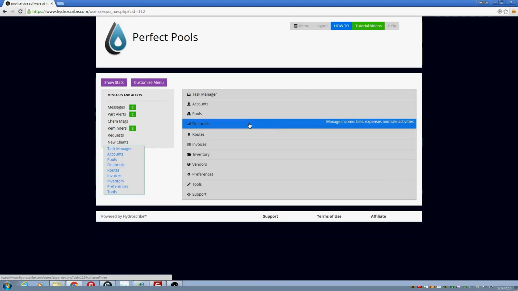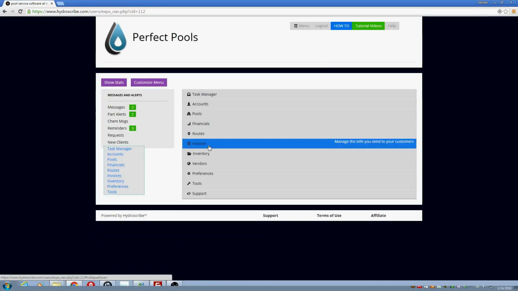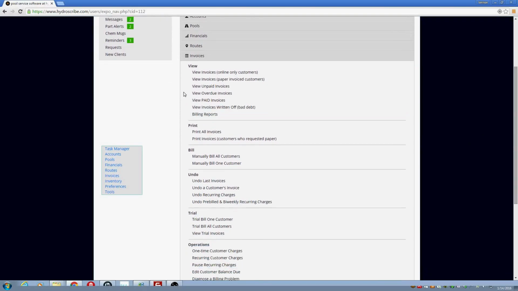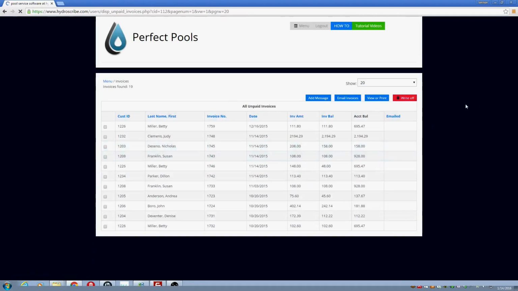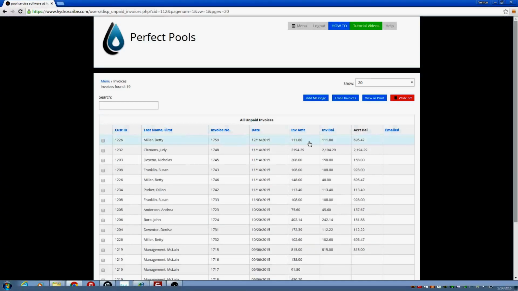Just going to go back to the menu real quickly. Routes is where you define your routes. Invoices, everything having to do with invoices is within invoices. So you can look at unpaid bills that your customers have. So here, for example, is a list that shows me how much is remaining on an invoice.